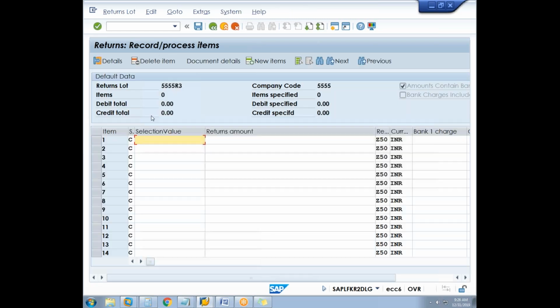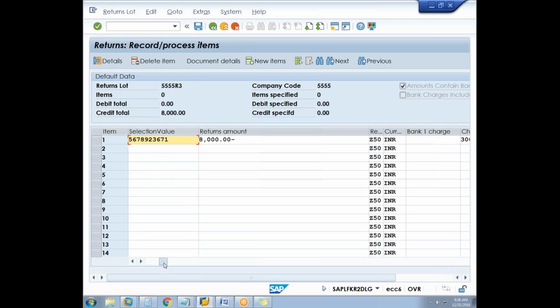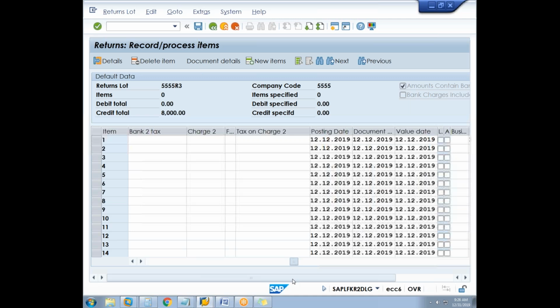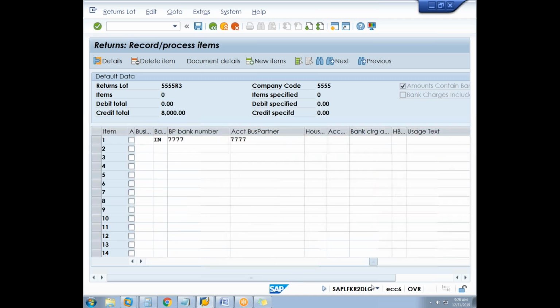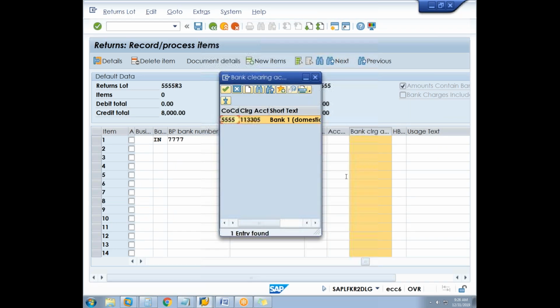Now new items, and then calculate. Value date is there, house bank clearing account. But bank clearing account should come automatically here. Why is it not determining? Okay, here you can enter manually, but it is not supposed to ask for manually. It should come automatically. Although here I can enter, it is not correct actually.